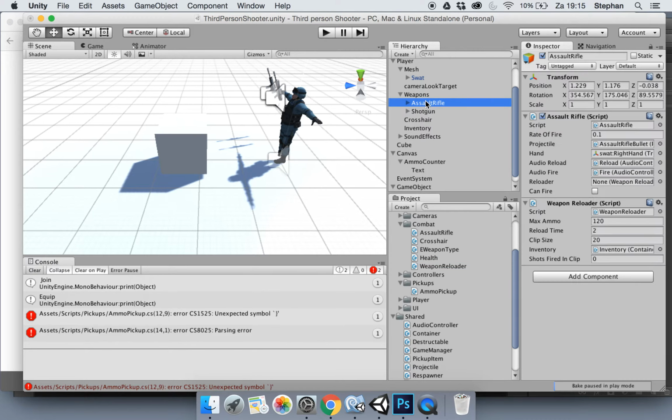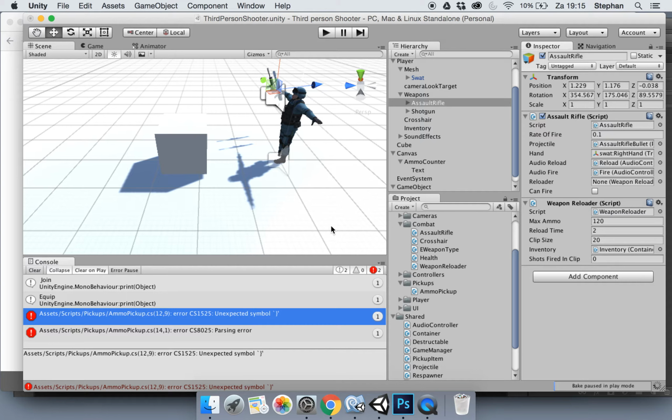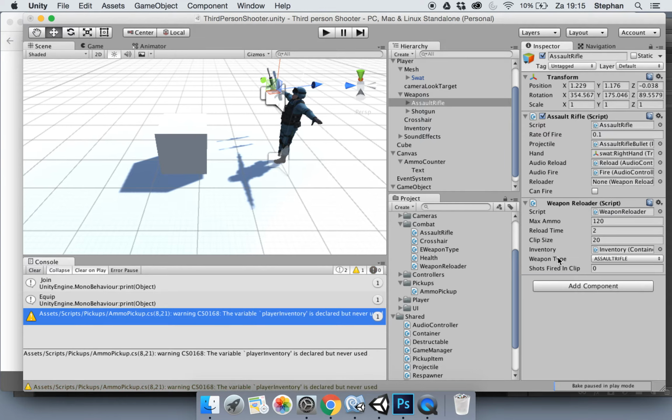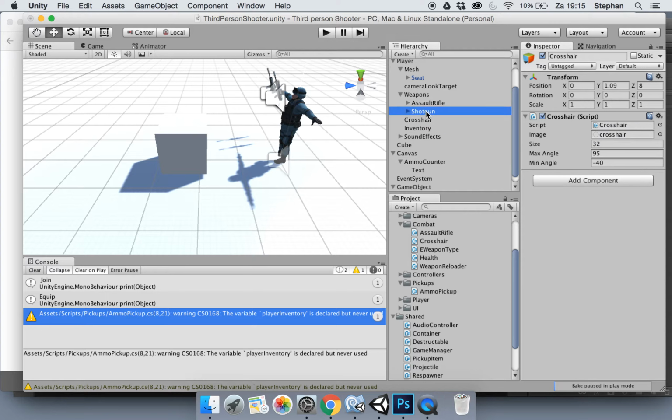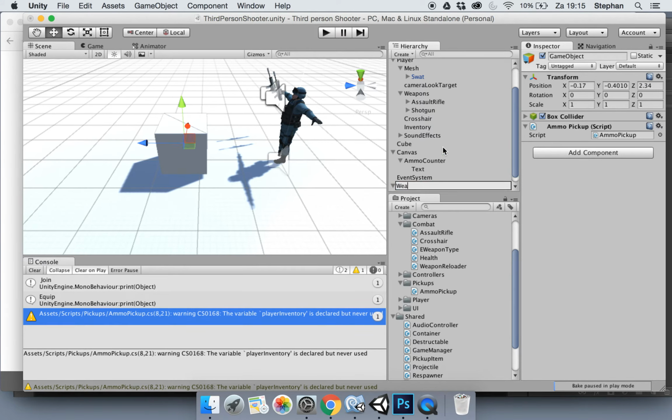Now to our assault rifle, let's add the weapon type. Oh wait, I'm making a mistake. Yeah, I need to compile it before it shows up in the editor. There it goes, the weapon type. So I can change it here. But this one is assault rifle. The shotgun, let's change it to shotgun. And now in our, let's call this assault rifle ammo.